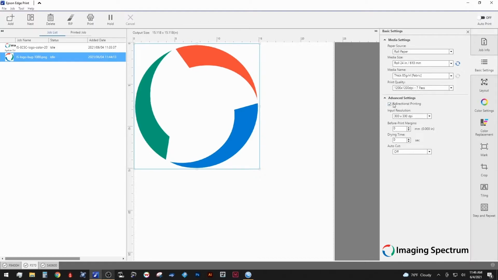Under our advanced settings, we have things such as bidirectional printing, or if we uncheck that, we can set it to unidirectional. It will cut the speed in half. However, if you have very fine lines and detail, this may be the option for you. Under the input resolution, for most graphics, we'll be dealing with a 300 by 300 DPI, but again, if you need those fine lines and extreme clarity, a 600 may do the trick as well. We do have before print margins if need be, or if you need a certain dry time so it doesn't come off the machine wet.